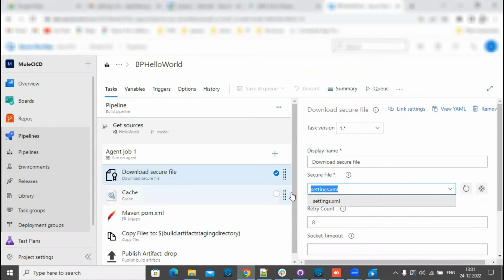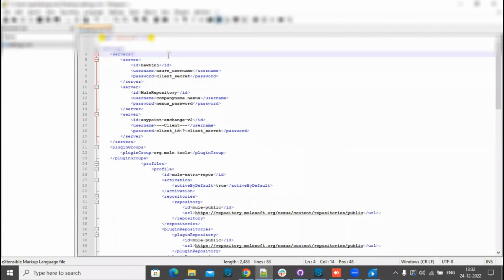Let me show you what this settings.xml should contain. In settings.xml, we should have a server with the ID mule repository and the company name. For example, if you are creating this CI/CD for some client, you have to give that company name .nexus and the nexus password. Then you need to add one more server with the ID anypoint exchange, and you can give whatever version you want.